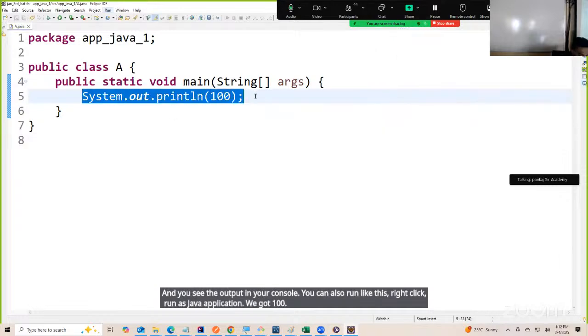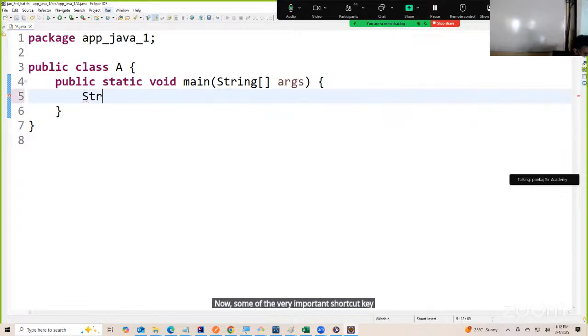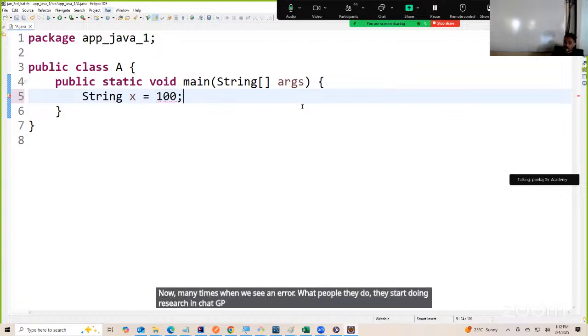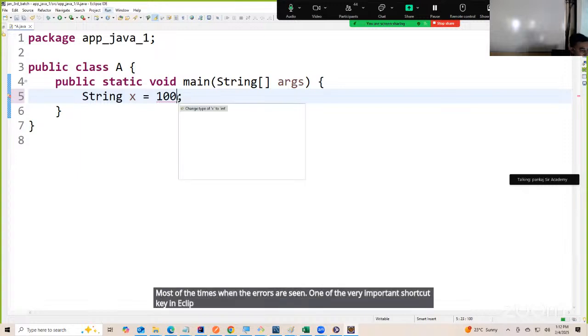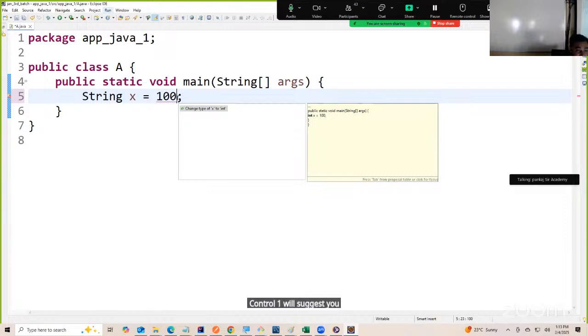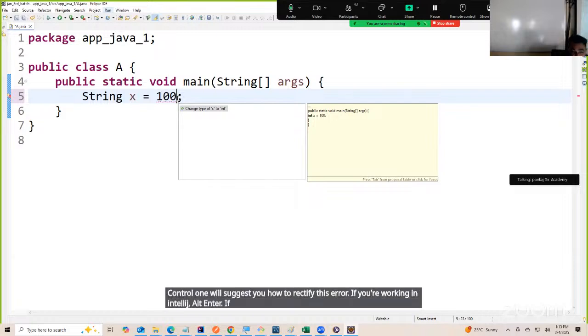Now, some very important shortcut keys. Let's say I have String x is equal to 100. Many a times when we see an error, people start doing research in ChatGPT and Google. Do not do that. Most of the times when errors are seen, one of the very important shortcut keys in Eclipse is Control 1. Control 1 will suggest how to rectify this error. If you're working in IntelliJ, it is Alt Enter. If you're working in VS Code, Control dot. Fine. We are in Eclipse, so we are using Control 1.